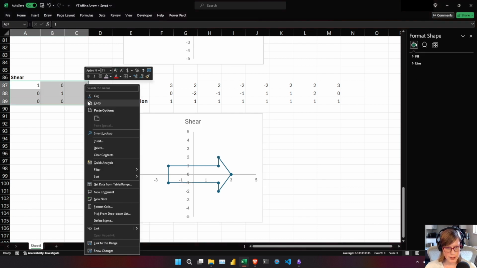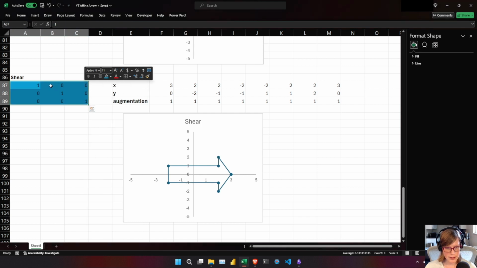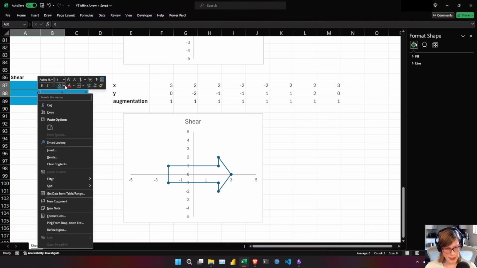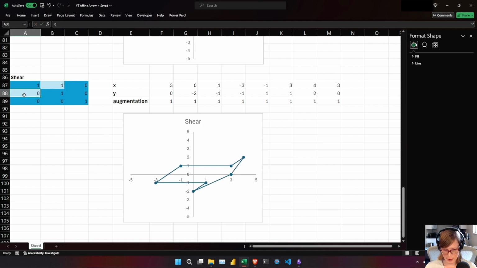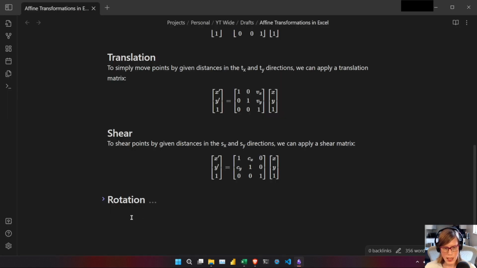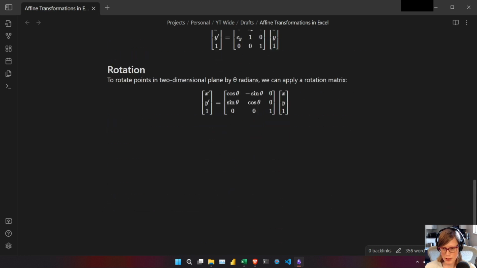And now we are ready to modify these two elements. So let me color code this real quick. I'll make it this color. Make these this lighter color. And let's just do 1 here. Let's do -1 there. And so now let's look at rotation, our final operation we're going to do in this video.